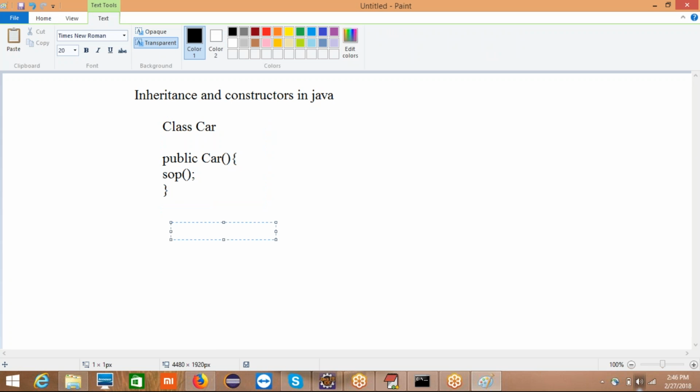In that I am going to write one more class, the class Bike. In class Bike we have a constructor called Bike. This is called the constructor. In that again I am going to write one SOP statement. So we are closing this constructor.